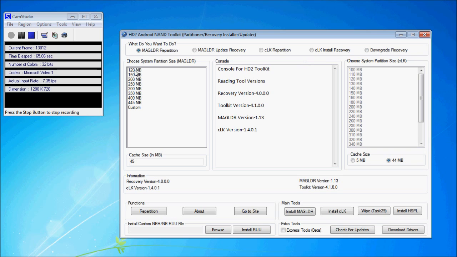Along the left pane here there are the different repartition sizes, and below that is the cache size. Also below that is the version of MAGLDR, toolkit version, cLK version, recovery version that is included in this program, so obviously they'll get updated as the program and as the tools get updated.